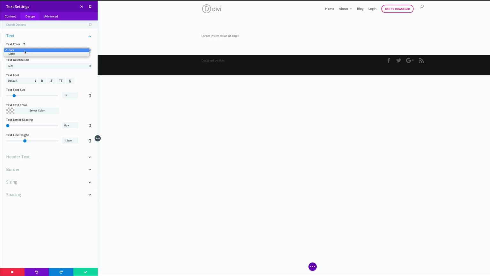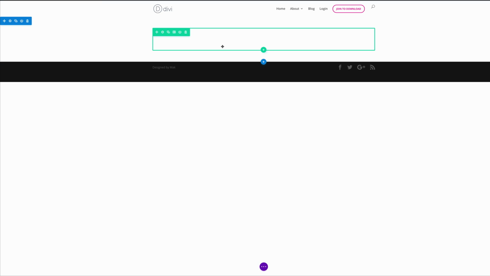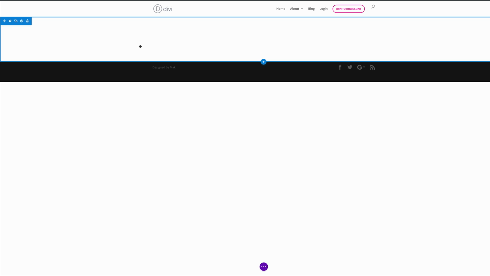The text color needs to be set to light. We also need to change the font to Arial, and we're going to change the text font size to about 56. For our letter spacing, we're just going to make this 1 pixel, and for the line height, we're just going to make it 1 EM, like that. Now that we are done with that, let's go ahead and save. Right now, we can't see our text because it's white on a white background, but in a few moments, it will all come into shape.